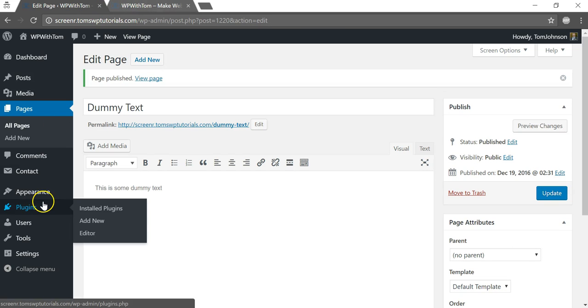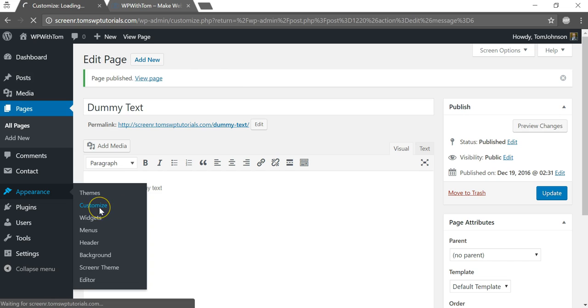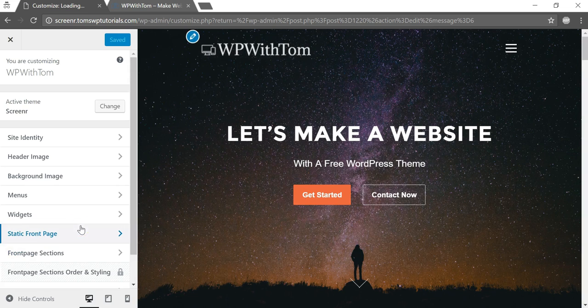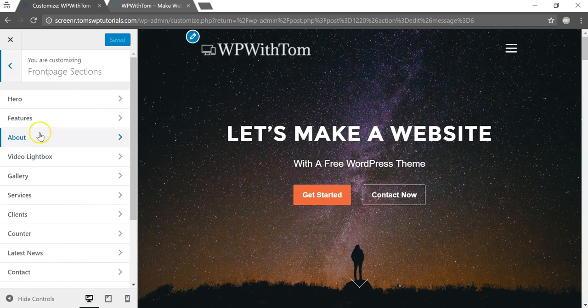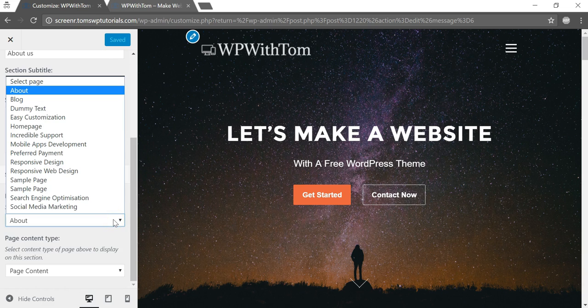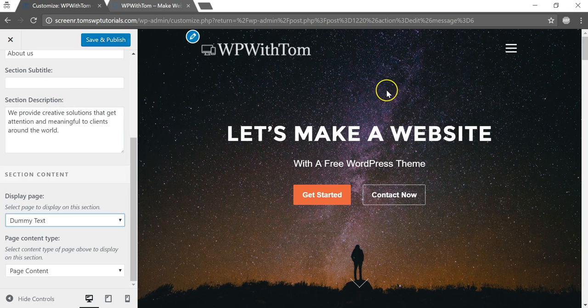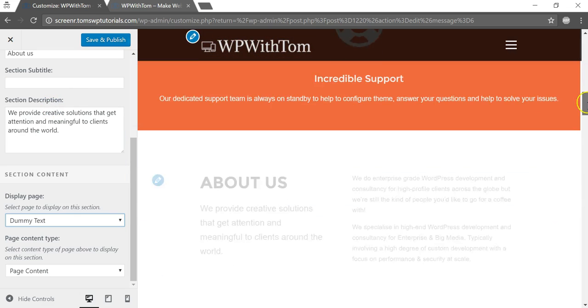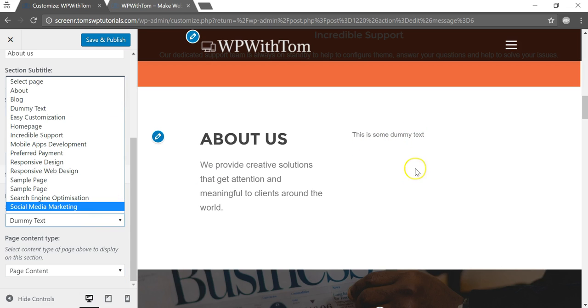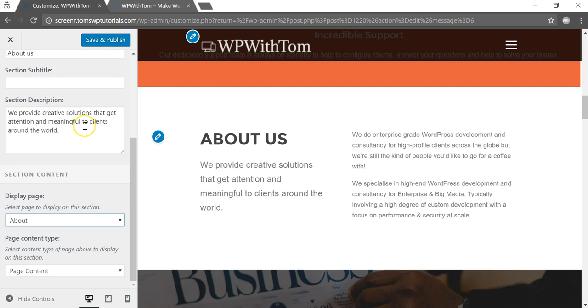And now if I go to appearance and then I go to customize again, we're going to go back in to the front page sections, and we'll go to about again. And now if we wanted to change the page, we can go in here and we go to dummy text. If we scroll down, we're going to see the new text go into effect here. It takes a moment to go into effect. Again, now it just says this is some dummy text. So that's how you can change the text for this side of the page. This side of the page, again, you can change right here in the section description.